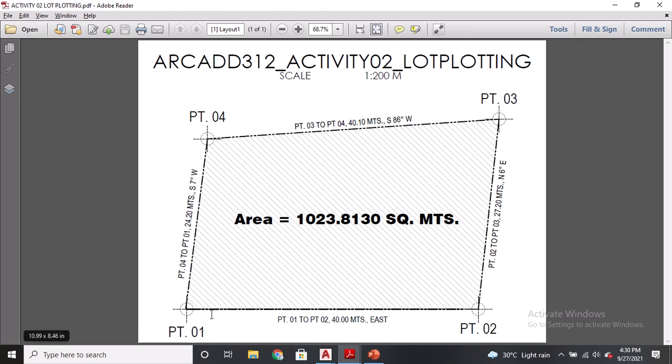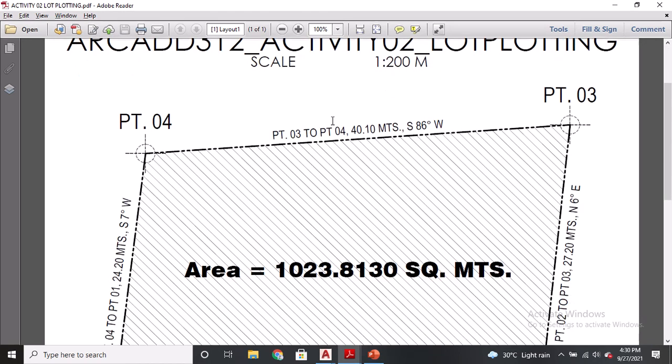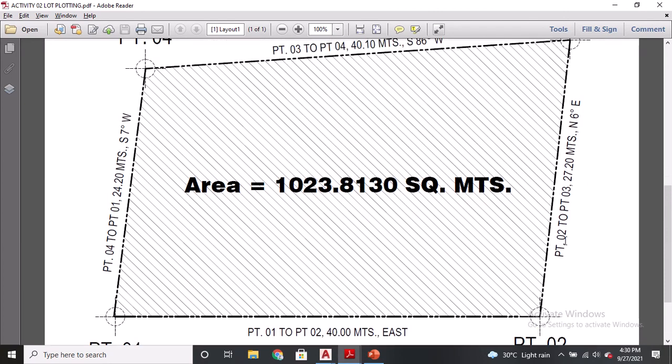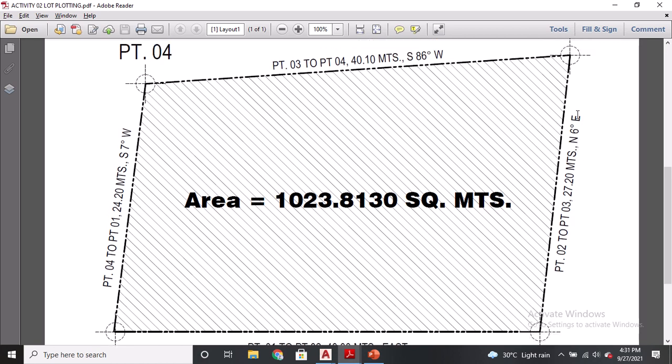We have a 4-pointed lot. We have point number 1 to point number 2, wherein our distance on those points will be 40 meters going east, and then from point 2 going to point number 3 will be 27.20 meters, that is north, 6 degrees going east.